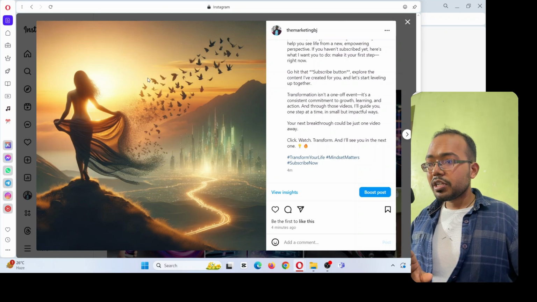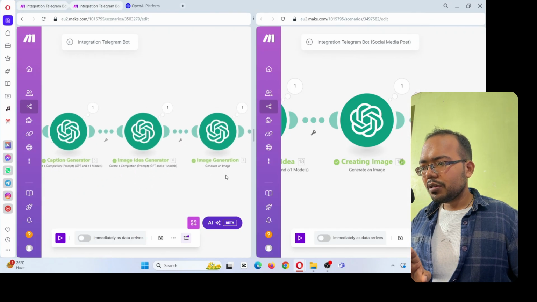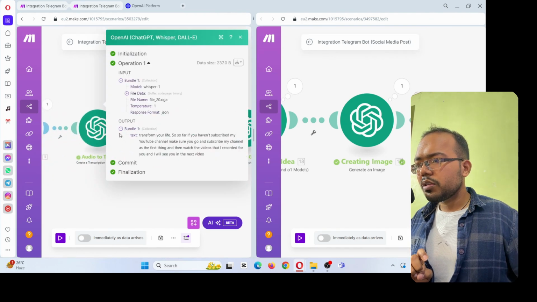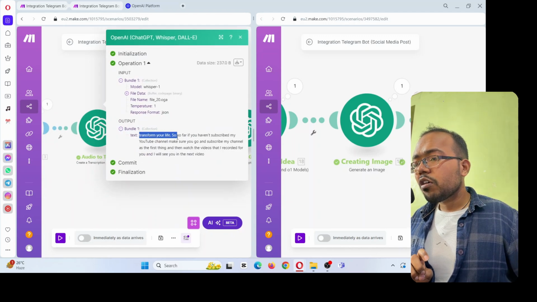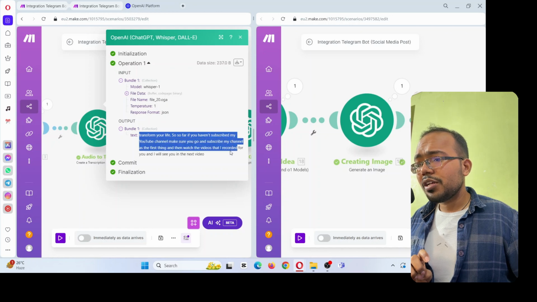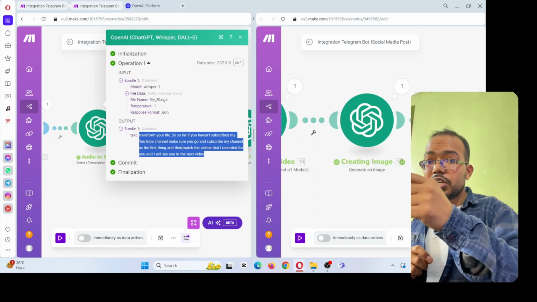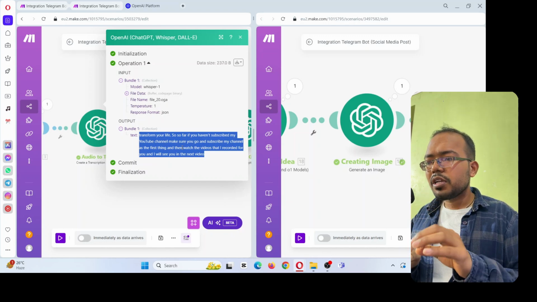And then it creates a beautiful image for that. So this is all for this one. Let me also show you one thing: the transcription. If you click on this magnifying glass, in the output you can see "transform your life". Then, "so far if you haven't subscribed to my YouTube channel, make sure you go and subscribe to my channel as the first thing, and then watch the videos I recorded for you" and all that. The previous part of my message was not that clear, so it was not able to transcribe it, but where I was super clear, it properly created the output.